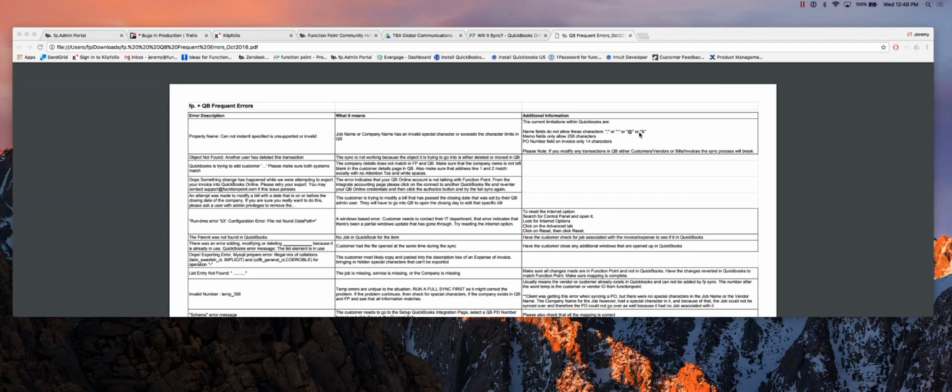But I just want to touch base on a couple more limitations, where it really depends on your integration. Now, with QuickBooks Online, you'll probably get the one that says QuickBooks is trying to add a customer. Please make sure both systems match.